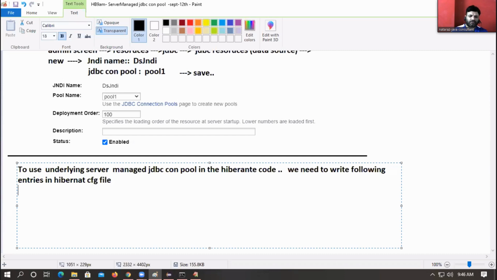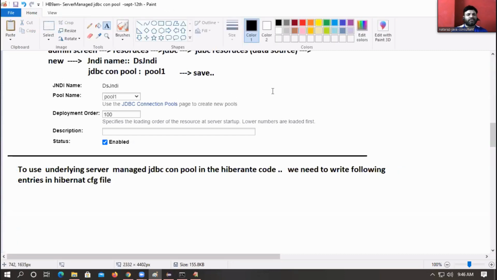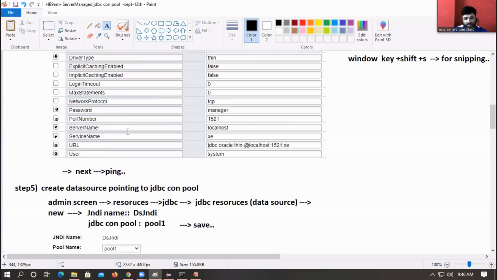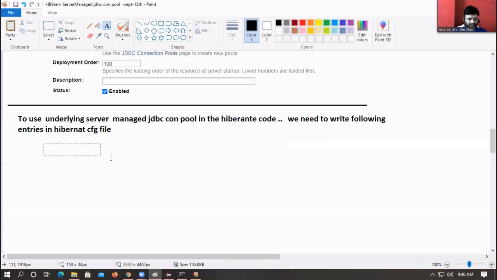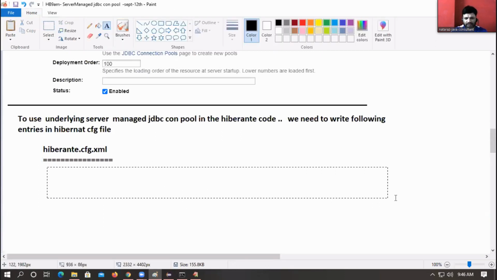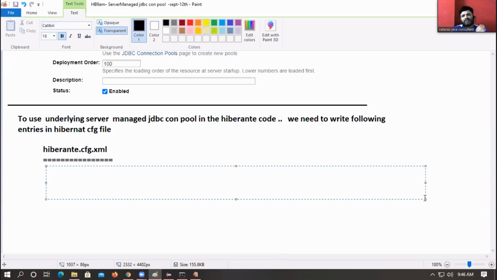Yes. What are those? First of all, we should tell Hibernate, I'm not interested in standalone connection pools. I'm interested in a server-managed connection pool. Are you understanding my point? I need a server-managed connection pool. First of all, in hibernate.cfg.xml.